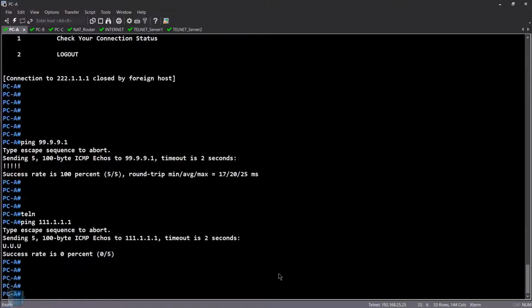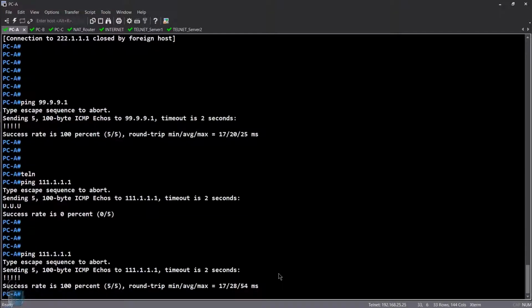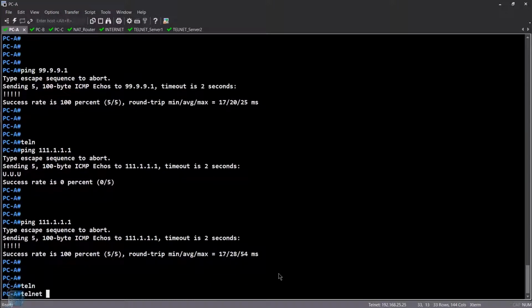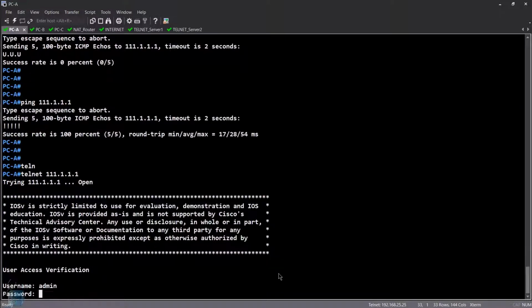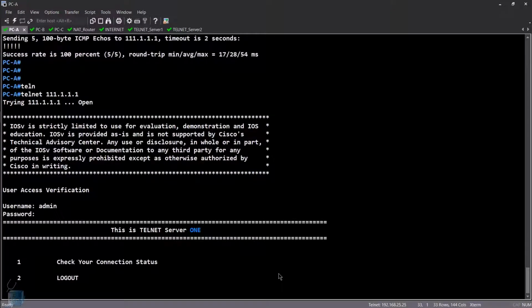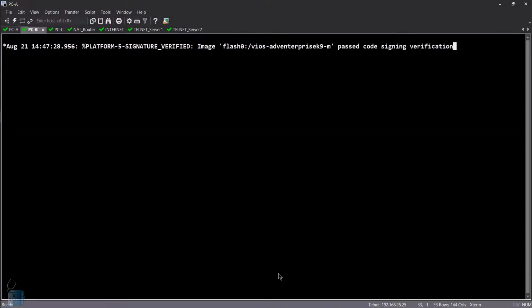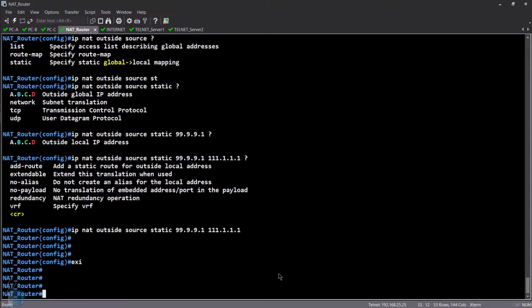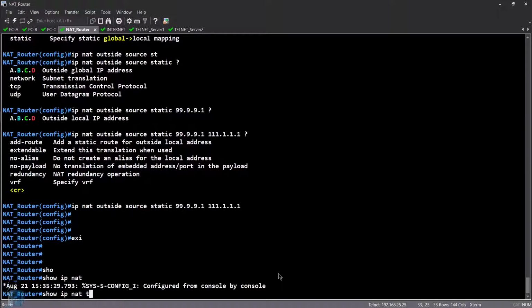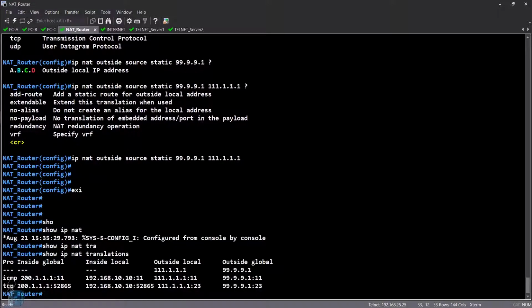So now if we do a ping to 111.1.1.1, look at that. Isn't that amazing? Check that out. Telnet 111.1.1.1. And admin and Cisco. And beautiful, you're still connecting to Telnet server 1. Amazing, right? So now, as we have telneted it, let's do a show IP NAT translation here and see the magic. What's happening? Let's look at this TCP session. Now check this out. Beautiful, isn't it?